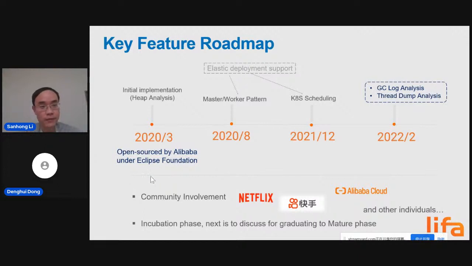Let's continue. This slide is talking about our key feature roadmap in Eclipse Jifa. In March 2020, the project was open sourced by Alibaba under the Eclipse Foundation. The initial implementation is for heap analysis support. In succeeding development, we worked with the community. We added the master worker pattern and Kubernetes scheduling features, which are used for elastic deployment support.